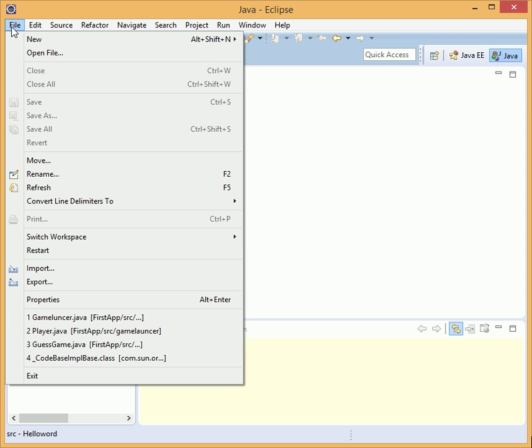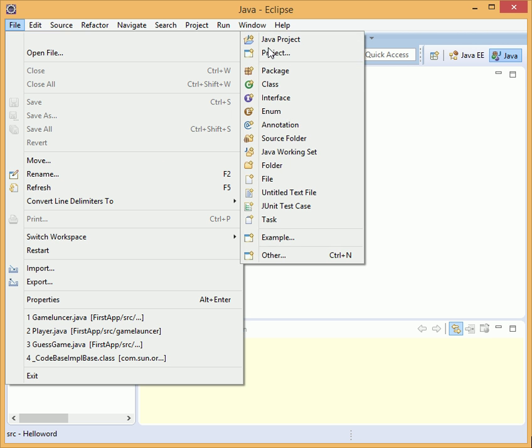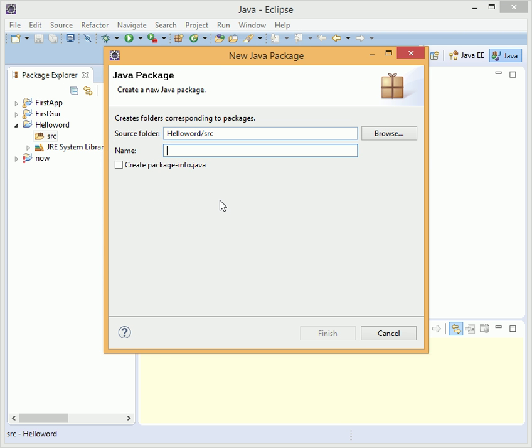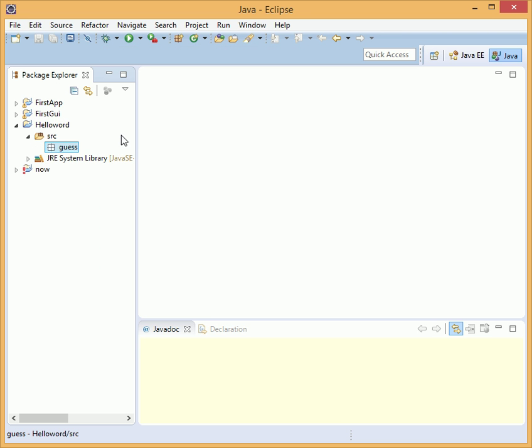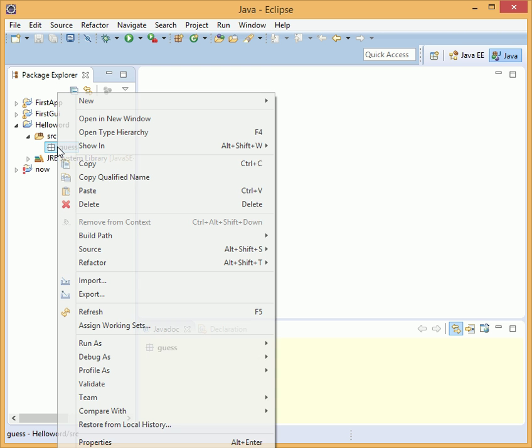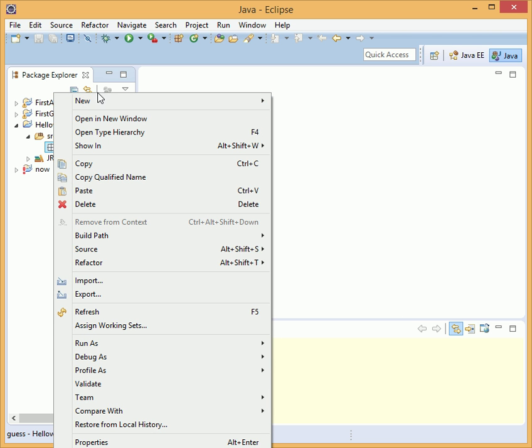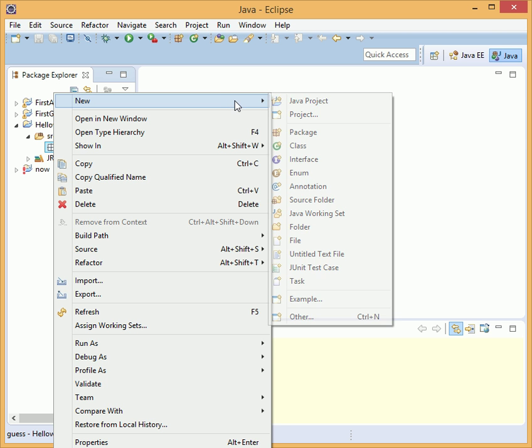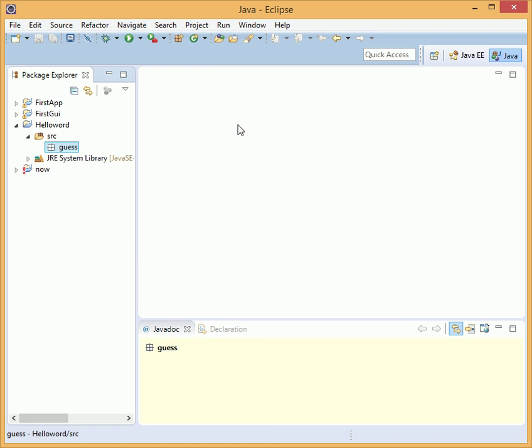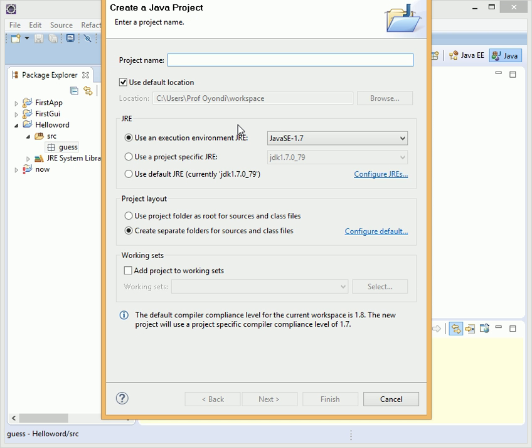I go to Eclipse, new package. I call it maybe guess, finish. Now you see I've created this one. Now inside this one, this is where I'm going to develop my 3 classes of developing the game. So first, I go to my package name, I right click it, this is a Java application, so we go as a Java project.